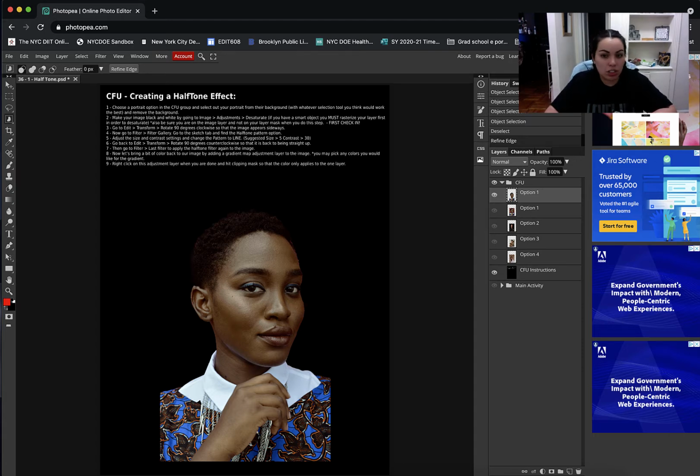Once I have a selection, if you use a refine edge, you don't necessarily have to erase the background. It'll automatically give you a new layer. But let's say you don't use the refine edge, just make sure you remove the background either with the mask or just delete the background.